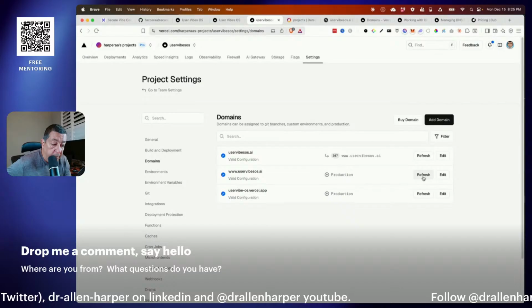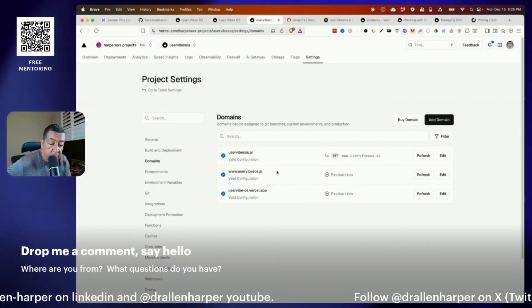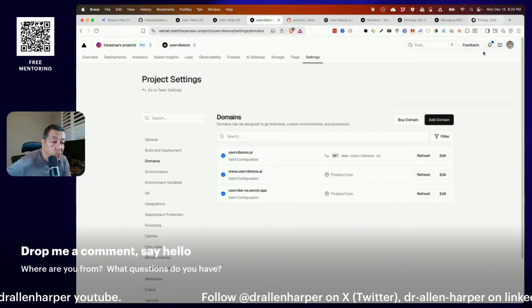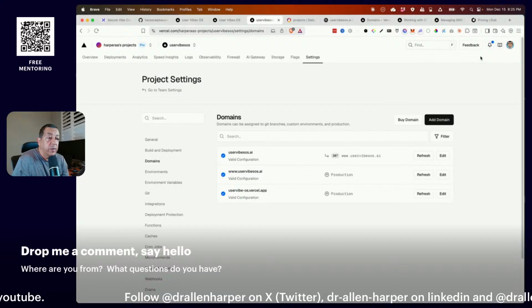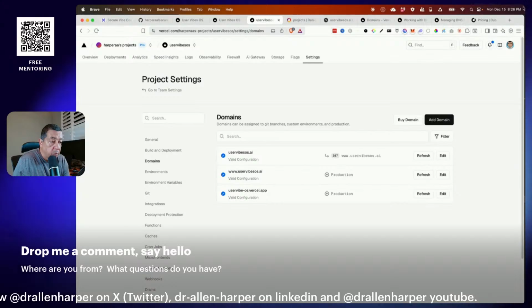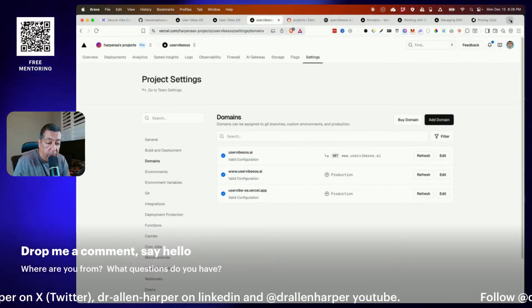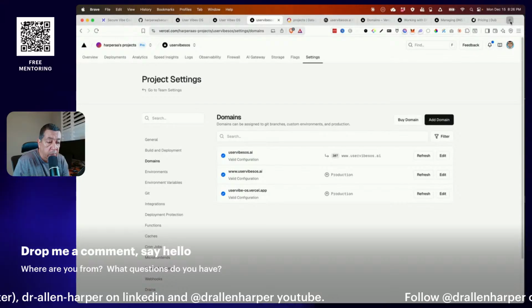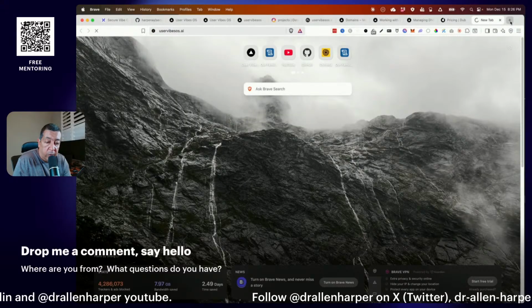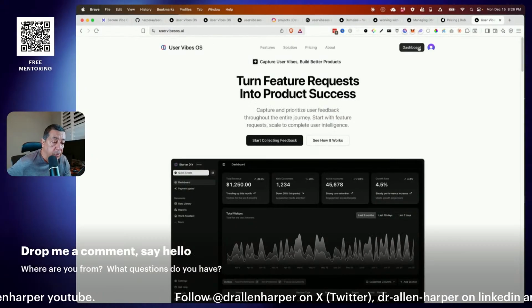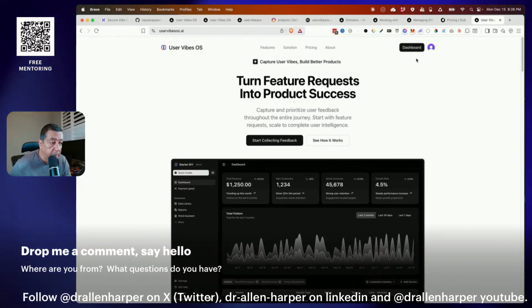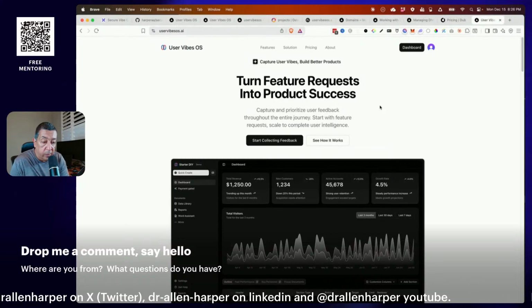Okay, all of this should be working. Let me see. I think we did a dig command last night. Let me see if I can figure out if this is actually working. The first thing we'll do is just go to our web page and see if it's still working. User Vibes OS. Now, this actual record here is cached, so what I'm going to need to do is probably open up Safari or something.